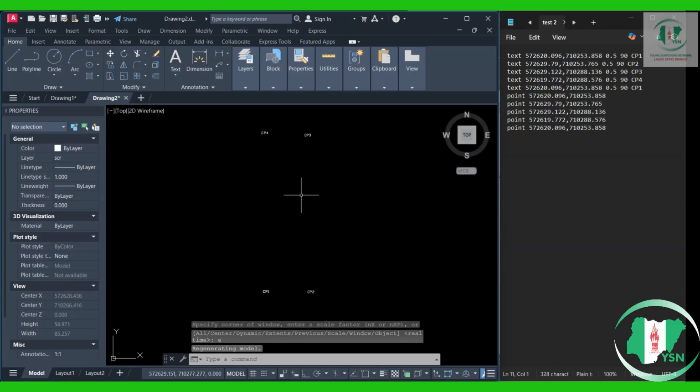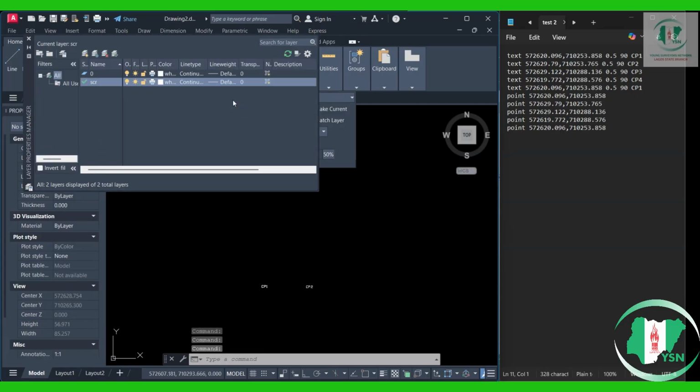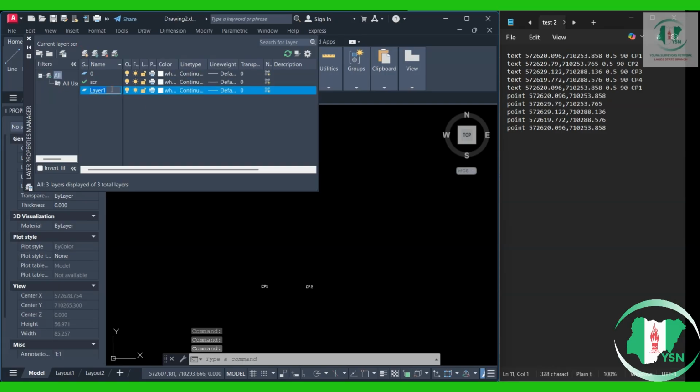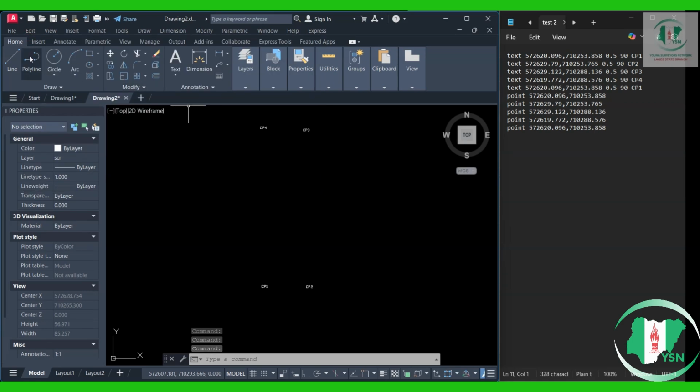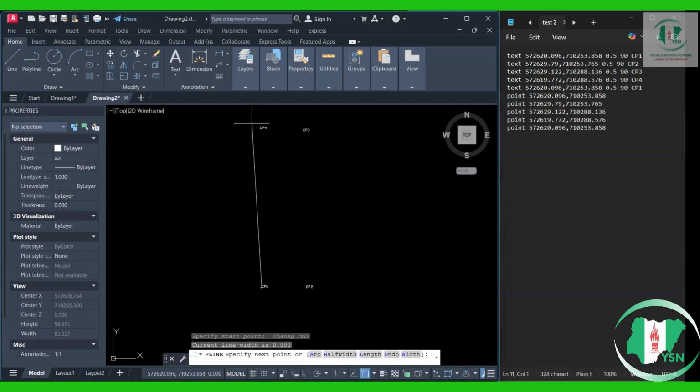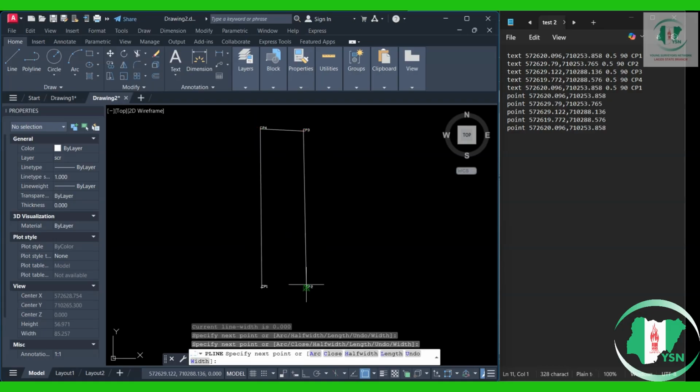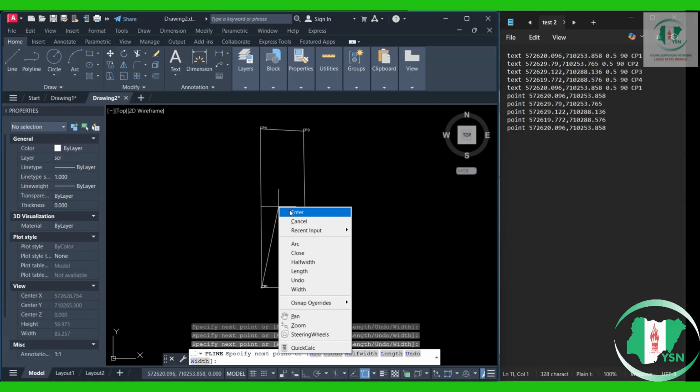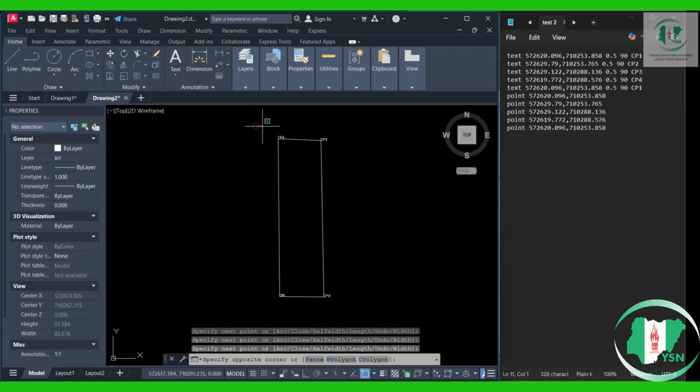I will create another layer, boundary, to join it up, so we have a closed traverse for this script. So I'll be joining it. Done. I may decide to change the color to red for easy identification. So we have it now.